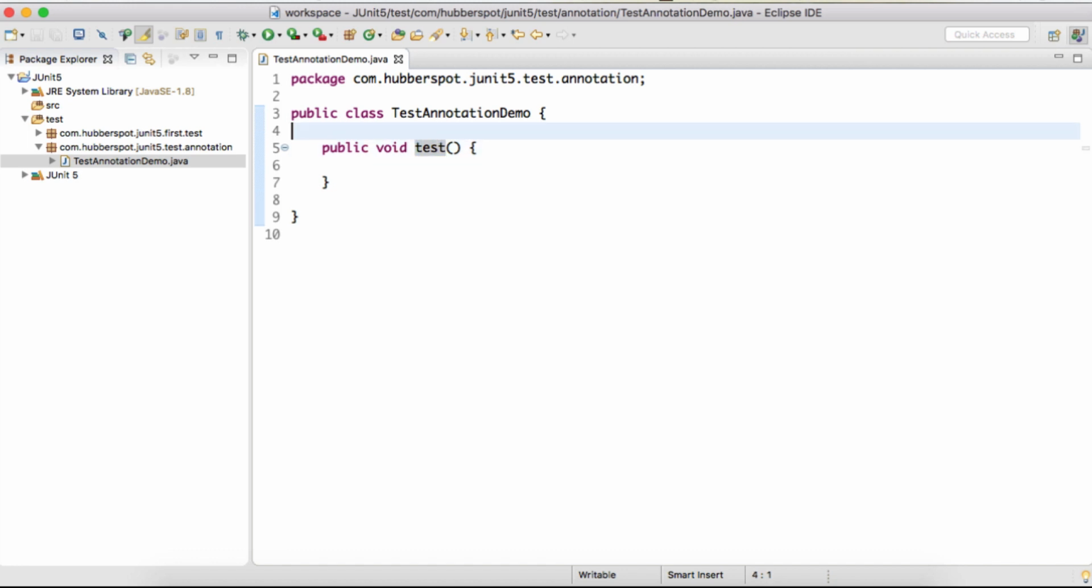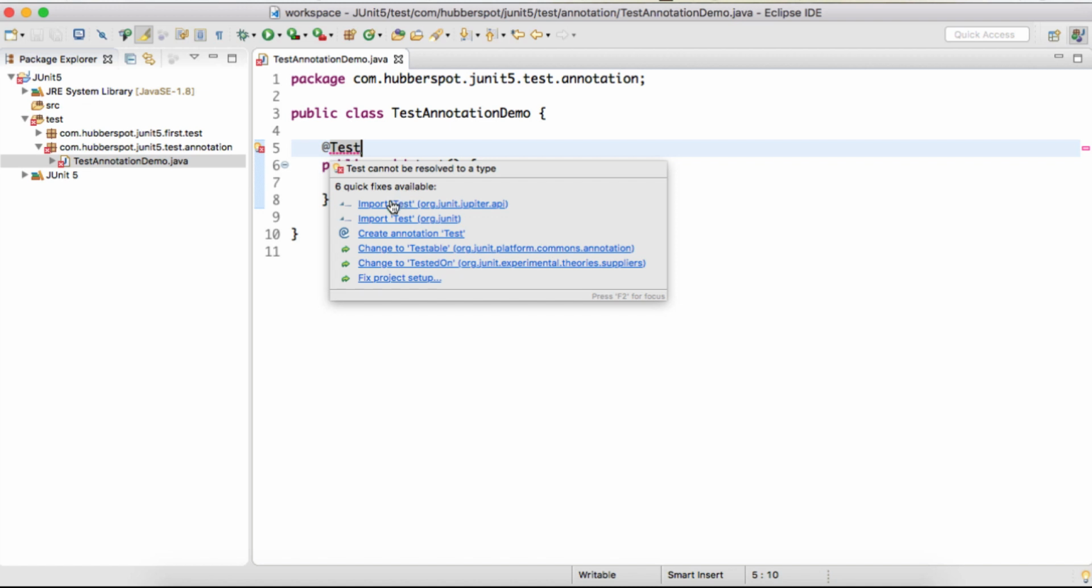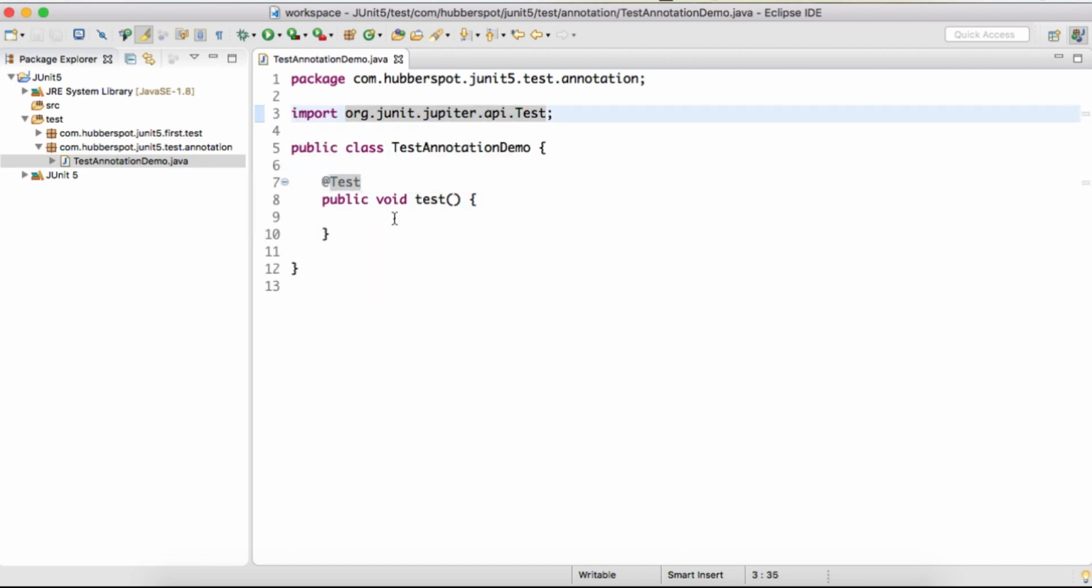So in order to mark this as a test method, we have to annotate it with @Test. And here we will import Test from org.junit.jupiter.api, because this is the new way of writing the test cases in JUnit 5. If you choose org.junit, then this would be the classic way of writing the test cases in JUnit 4. So we will select org.junit.jupiter.api. So by annotating the method with @Test, we are telling JUnit 5 that this is our test case.